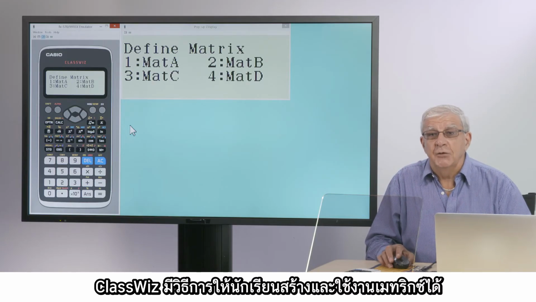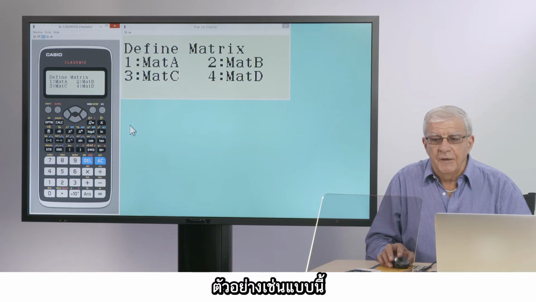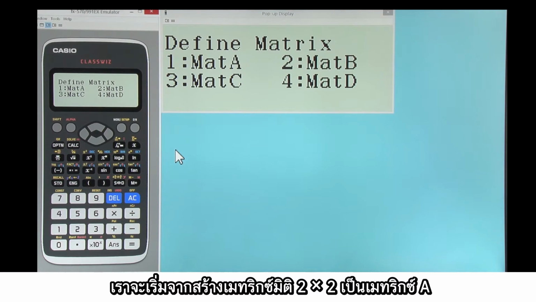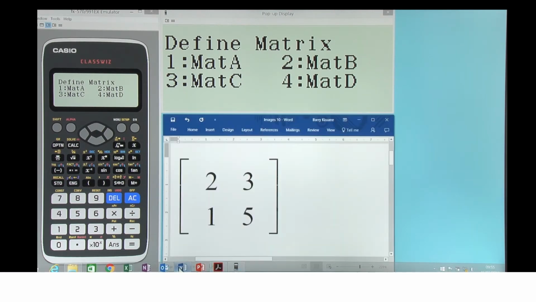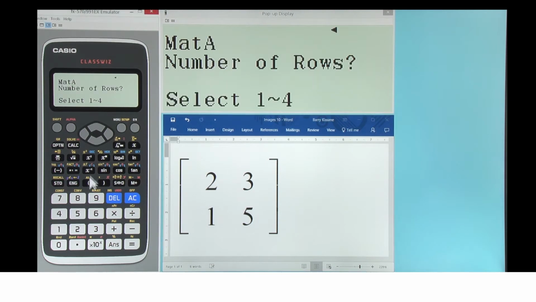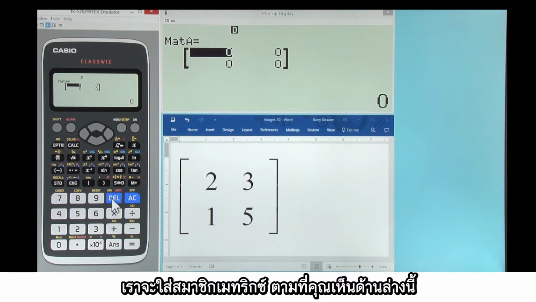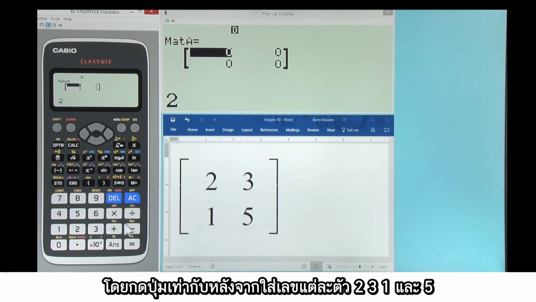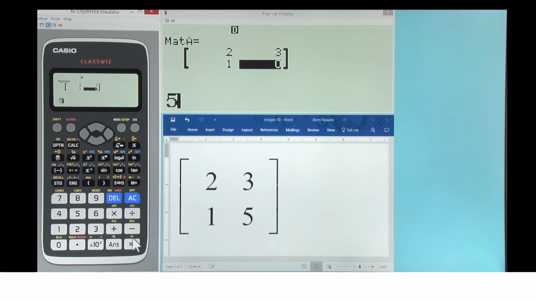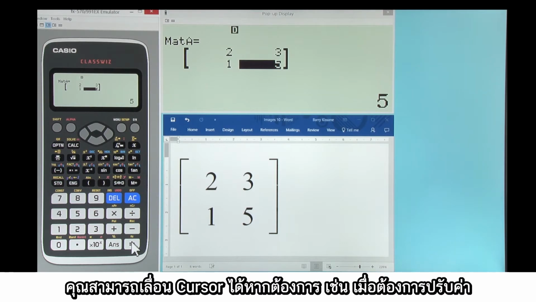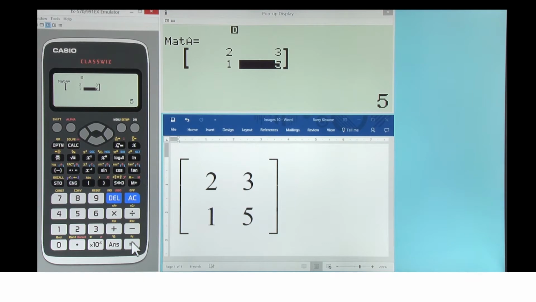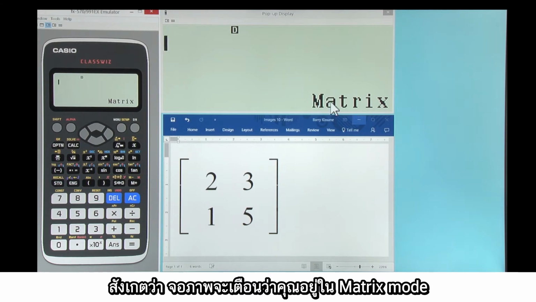ClassWiz provides a way for students to define and use matrices. Here is an example. Let's start by defining a 2x2 matrix called A. We enter the matrix elements, 2 rows, 2 columns, and we enter the matrix elements as you can see them below here, tapping equals after each one, 2 and 3 and 1 and 5. You can use the cursor to move around if you wish, for example to correct an entry. When you've finished, tap clear. Notice the screen reminds you that you are in matrix mode.